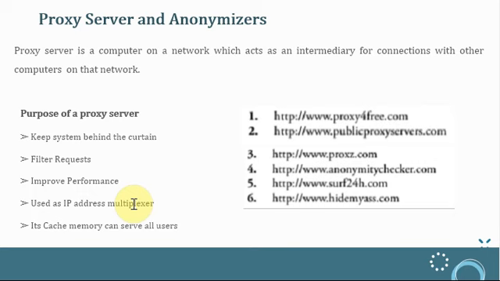One of the main advantages of a proxy server is that the cache memory can serve all the users. Because of that, you speed up access to a resource. It also improves the response time, as we said, because in a proxy we have the cache service also. Next, you can see some sites here.